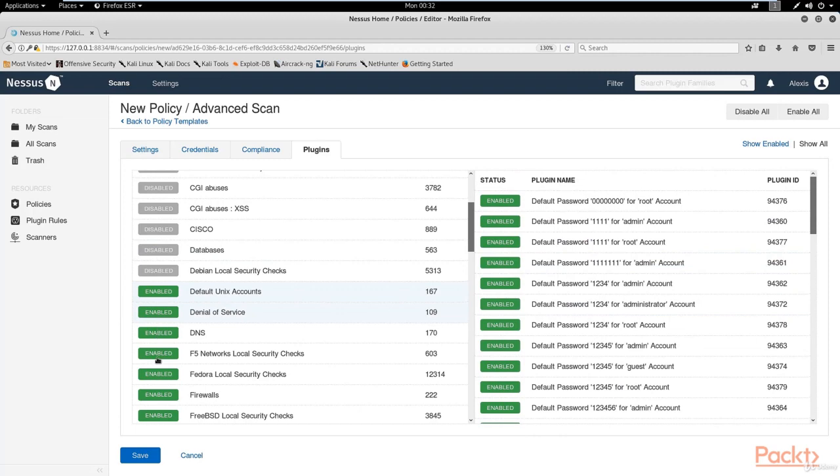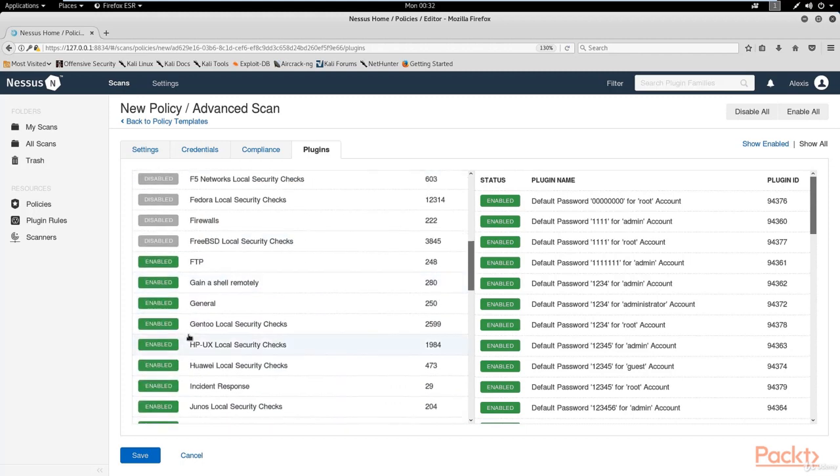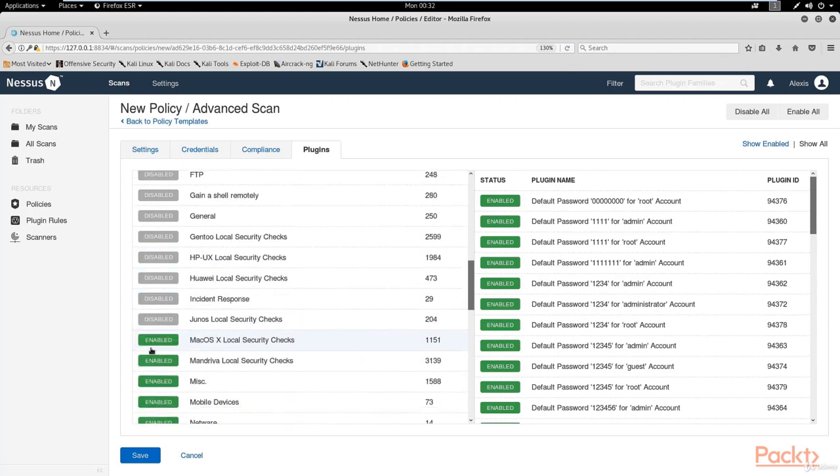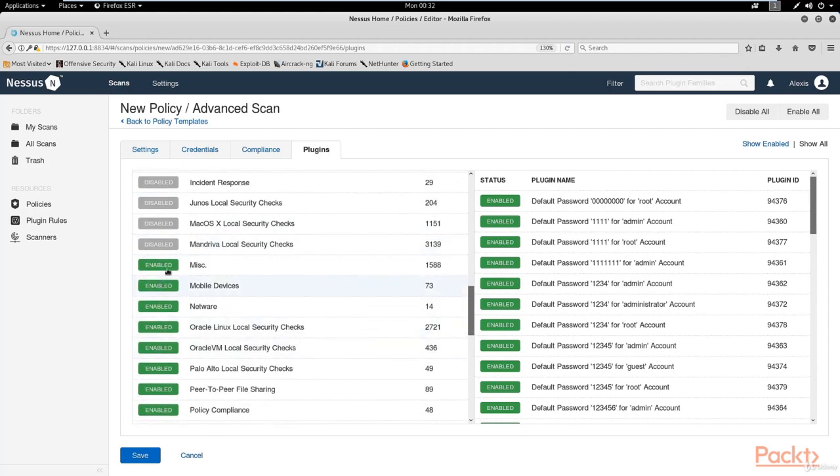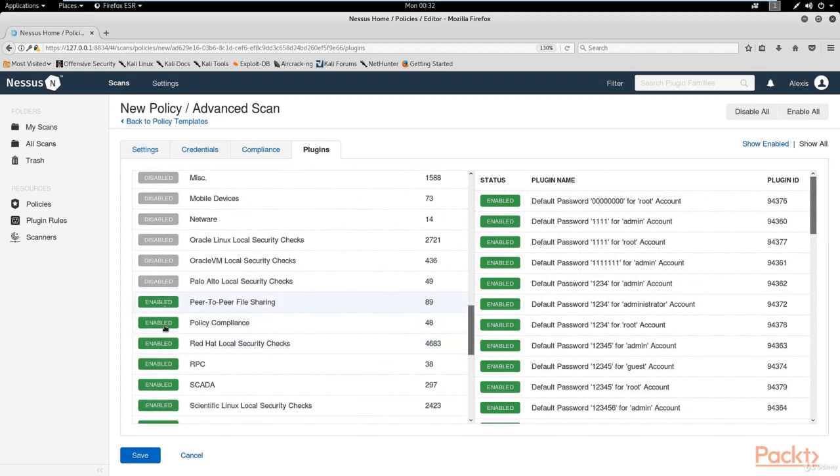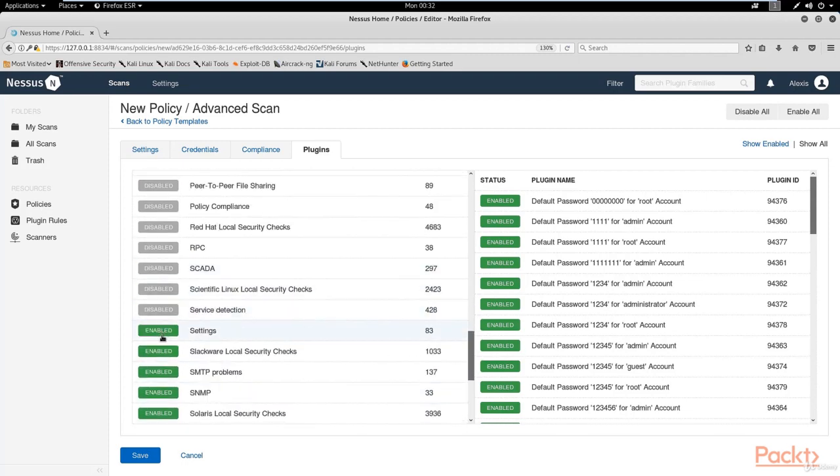I'm going to disable all these other ones right here. Hopefully I can get them disabled. There we are. Don't worry if it's a little bit slow. It usually has that issue. And I'm just going to disable all of these other ones. We'll be looking at some of these plugins more advanced when we'll be looking at performing a scan against Metasploitable 2. All right. So we're just going to disable all of these ones here.